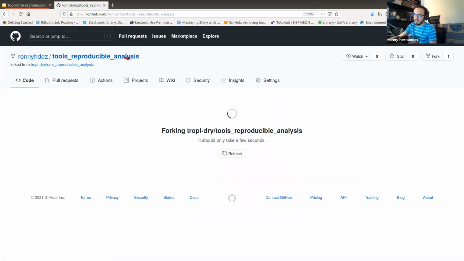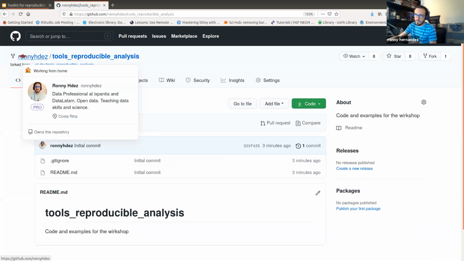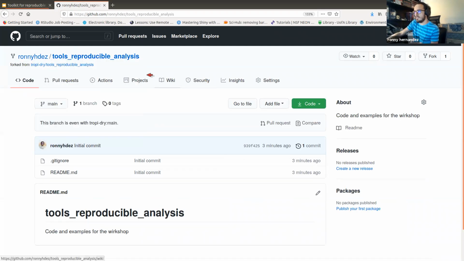And you will see over here that this is my fork because it's under my username and it has the same name as the main repository, while the other repository is under Tropi-Dry. So now this is all on GitHub. I still don't have this on my computer, and you will see that the repository has just the two files that we were talking about, the git ignore and the README. So I want to clone this. I want to download this repository to my computer.